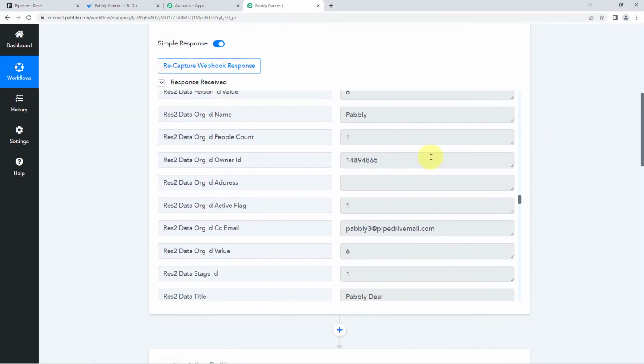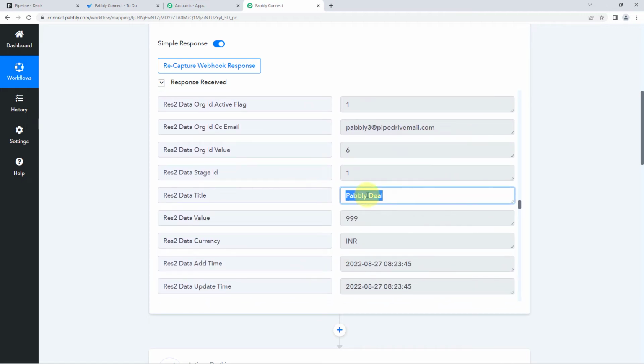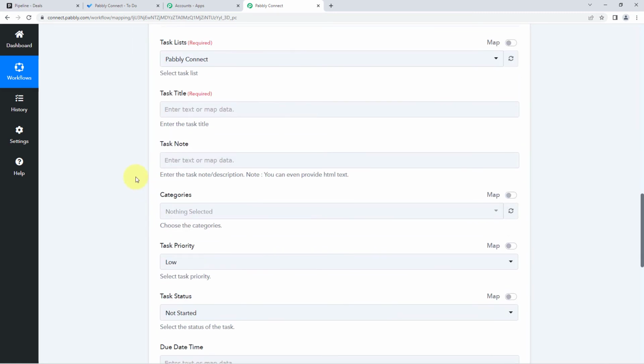So we have the title of the deal over here. This is Pabbly deal, this is the title. So from the Pipedrive responses, we have to basically map or send the title of the deal over here in this task title field. Now, how are we going to do so? We are going to use a technique named mapping. And the process of mapping is very simple.